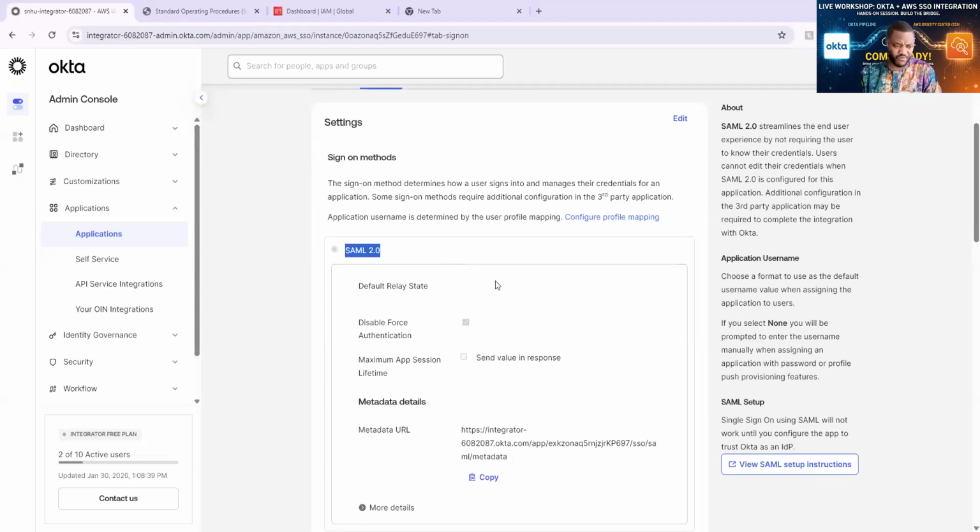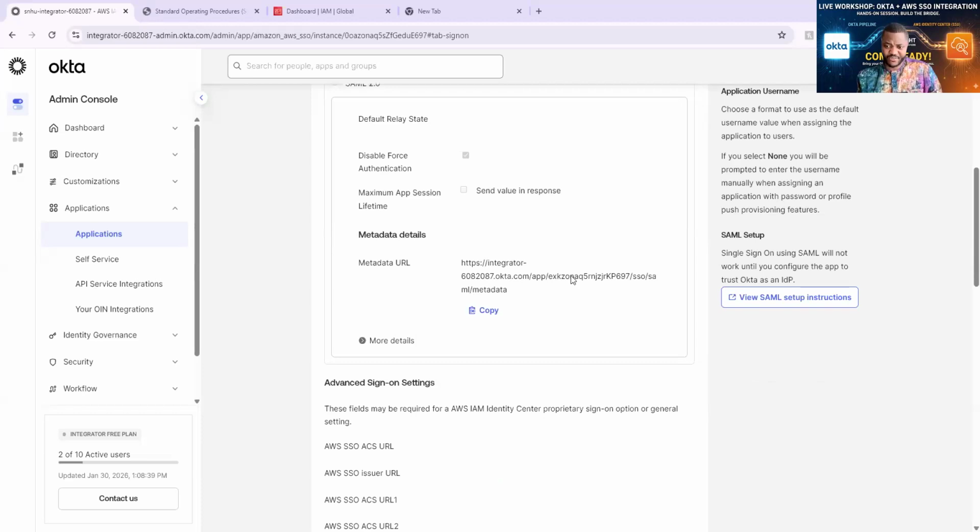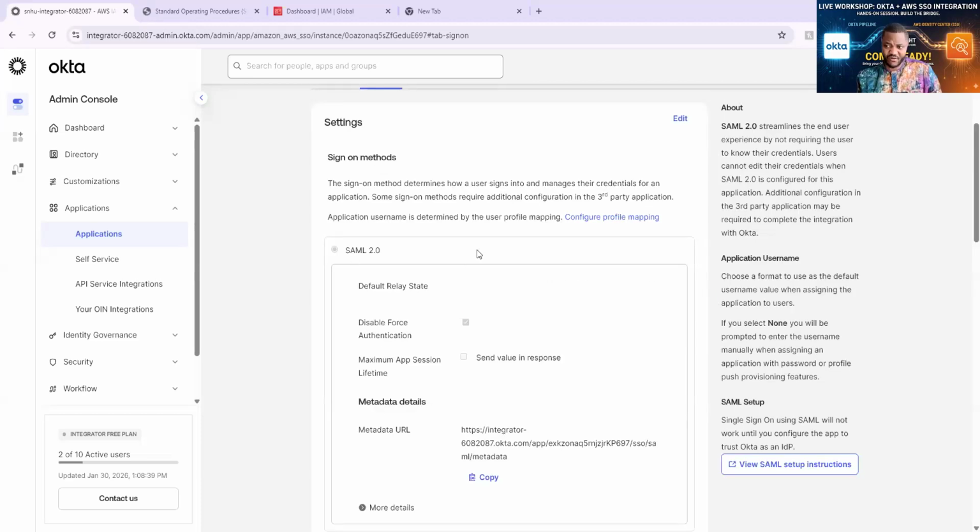For those of you who are new and not quite sure what this is all about, this is just a security protocol that provides a form of handshake, a form of metadata exchange between your identity provider and your service provider. In this case, Okta is going to be acting as the identity provider. This information is going to be very useful. There are other protocols, but we are going to focus on this.